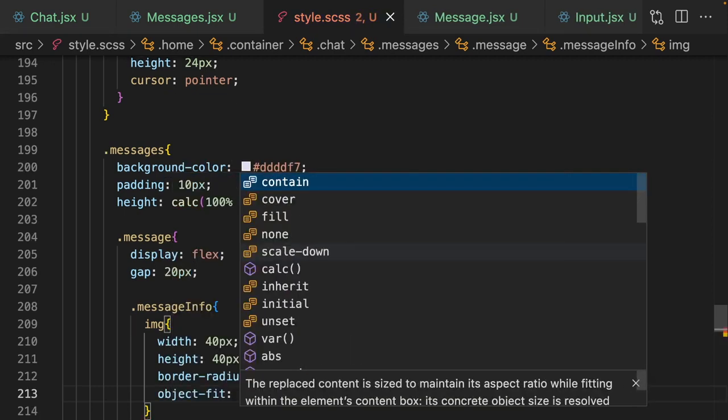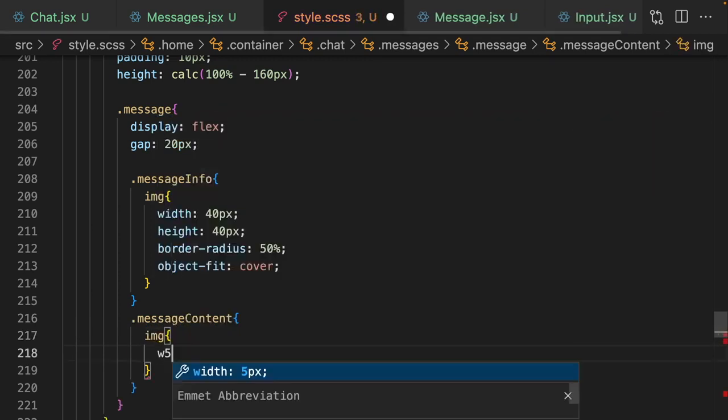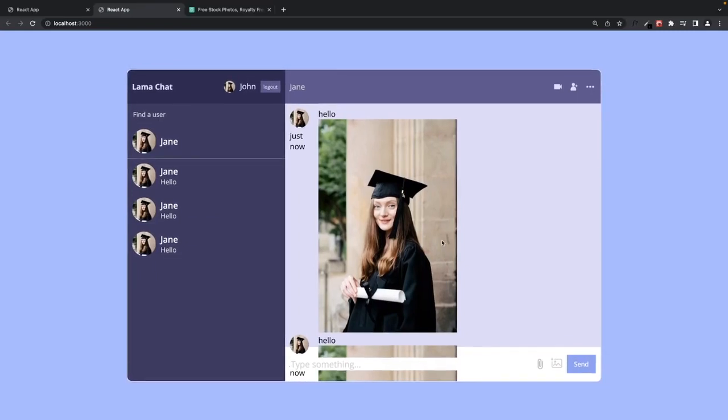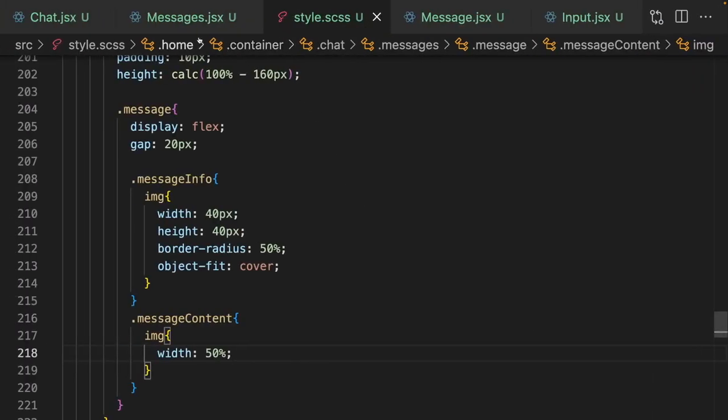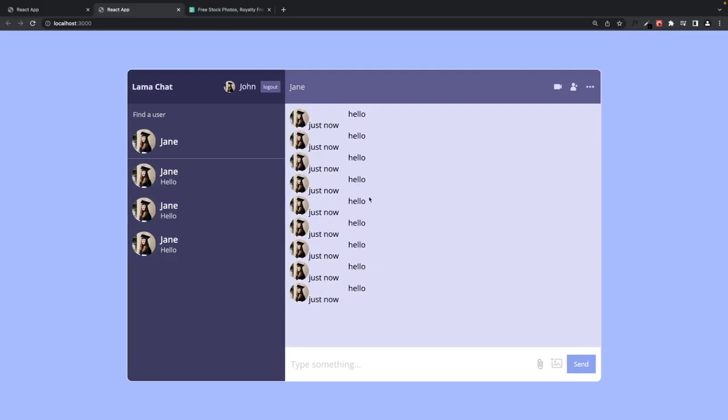And object width. And for other image, width will be 50%, so it's not gonna be full screen like that. Okay, of course it's a really big image. What I want to do is to delete this image for now to see our messages better. After that we can activate.